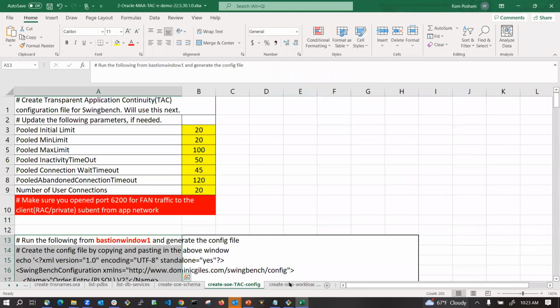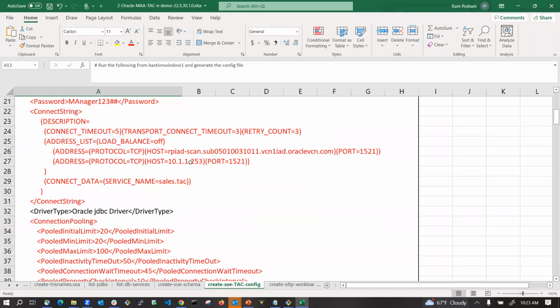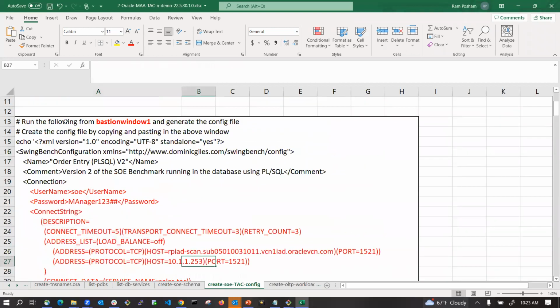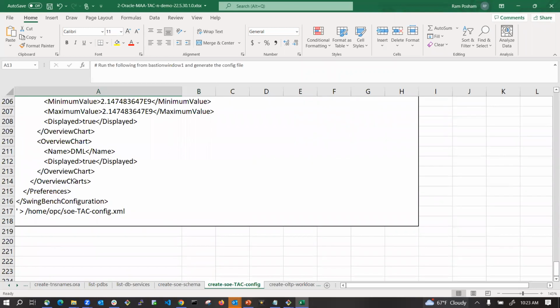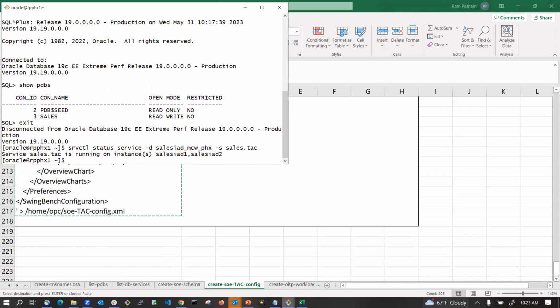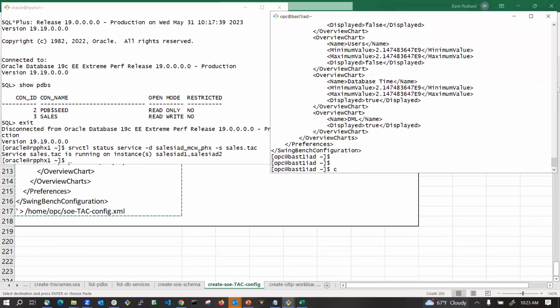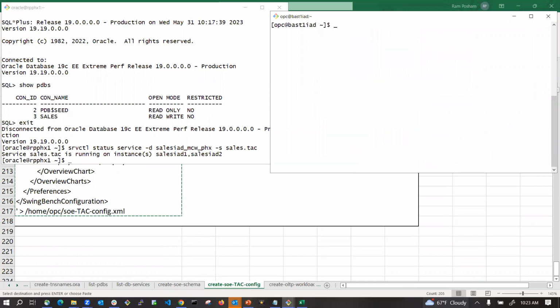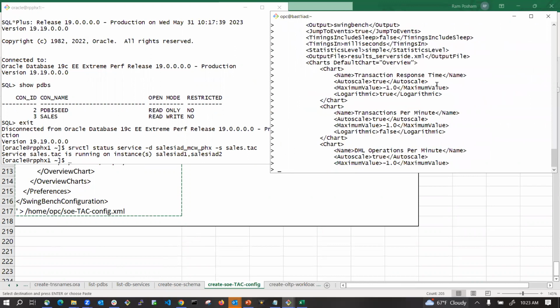Wait. So this is a configuration file. We need to regenerate that because now it has got that IP address. So let's take that and, so now we got the correct configuration file.